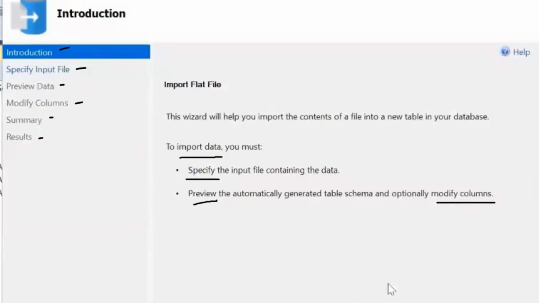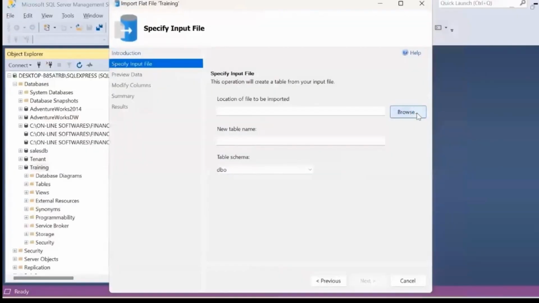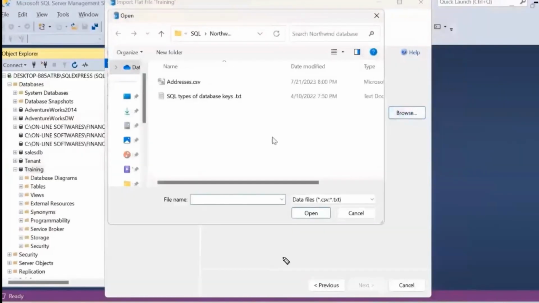So let's get started. Now, the second tab is the specify input file tab. We need to go to that. Here it asks us for the file location. My file is addresses.csv. So we need to make sure whenever we are importing a flat file, the file extension is in fact a flat file extension, a .csv or a .txt. We cannot provide an Excel file here. So just make sure of that. Okay. If you take care of this, import should be fine.